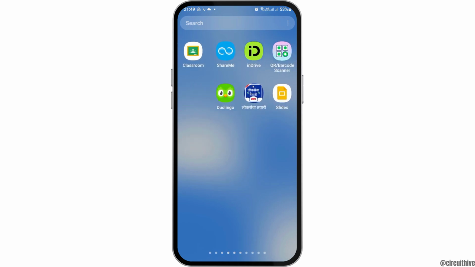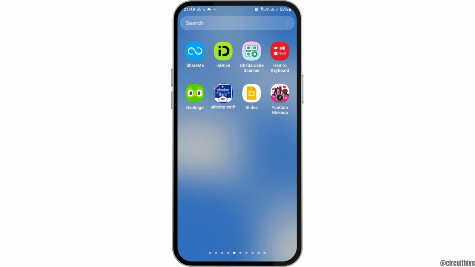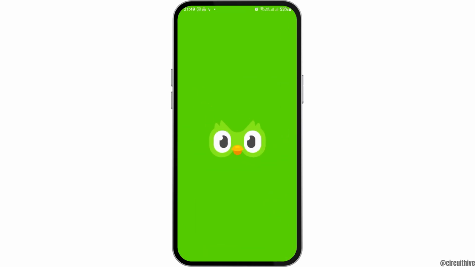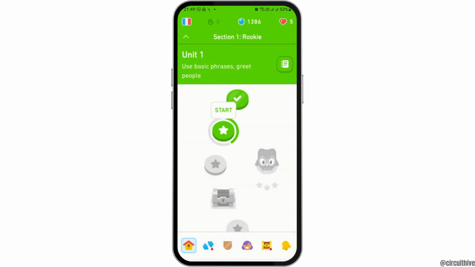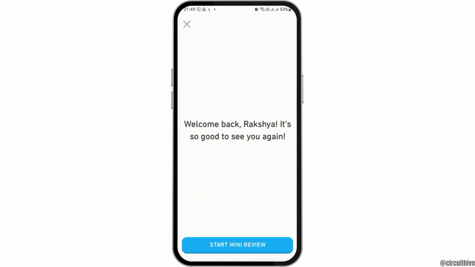For this, first of all, you have to find the Duolingo application on your mobile device. For that, you can scroll left or right on your mobile device, and when you find the Duolingo application, you can tap on it. Now, when you tap on the Duolingo application, Duolingo will be launched on your mobile device. After Duolingo is launched, you have to follow the next steps.